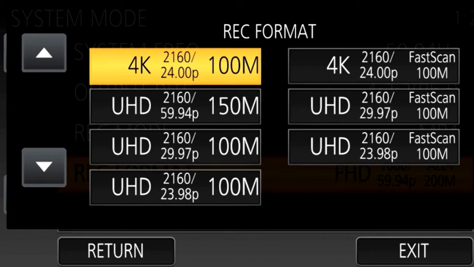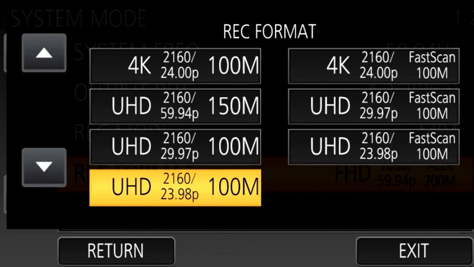But what if you don't want 1080? What if you want 4K or UHD? You have a number of choices here too. You have the same frame rate choices, 24p, 30p, and 60p. Those are the same choices as we have in 1080, and for the same reasons.